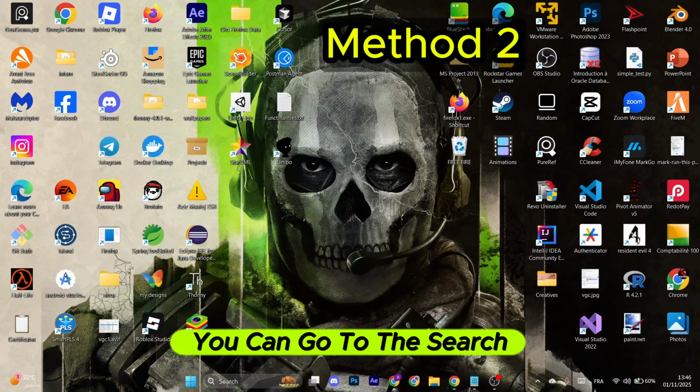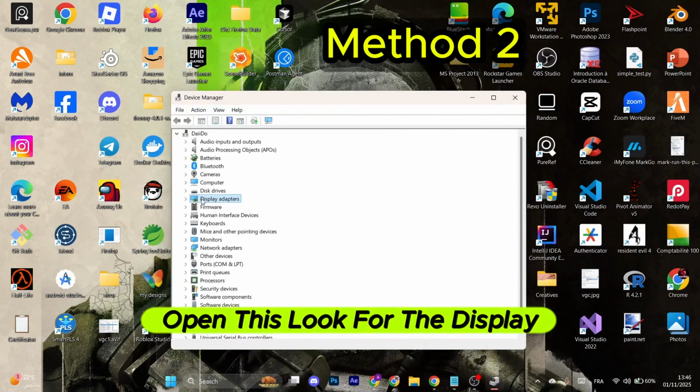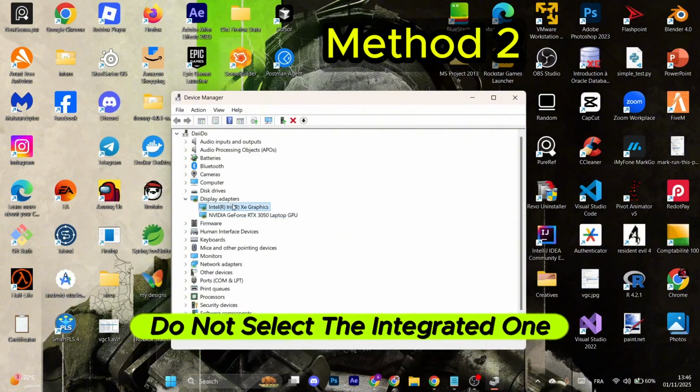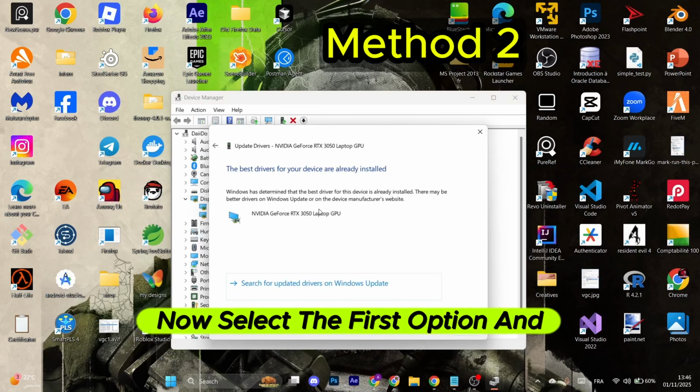Now for the next method, you can go to the search and type in device manager. Open this, look for the display adapters element, open the side arrow and go for your graphics card. Do not select the integrated one. Right click and select update driver. Now select the first option and click on close.